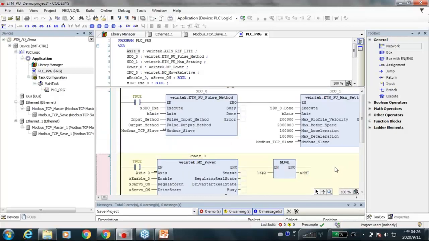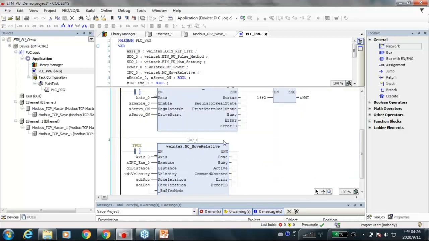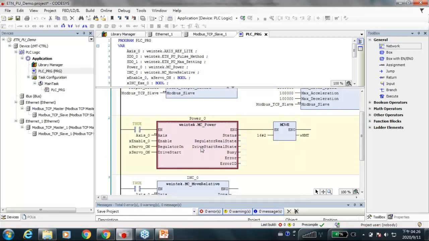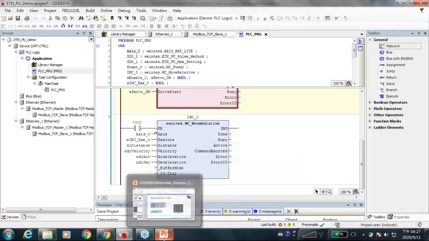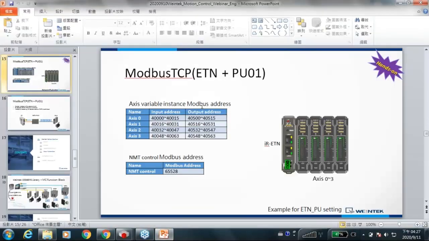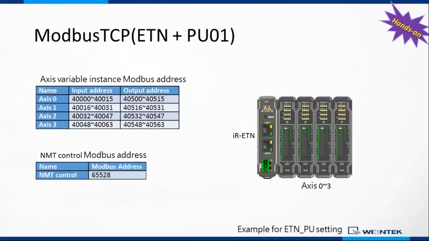Yeah, and when you have done the PU object, then you can use our motion function block to do the motion control on the iR-PU01. So that's all about our control solution.